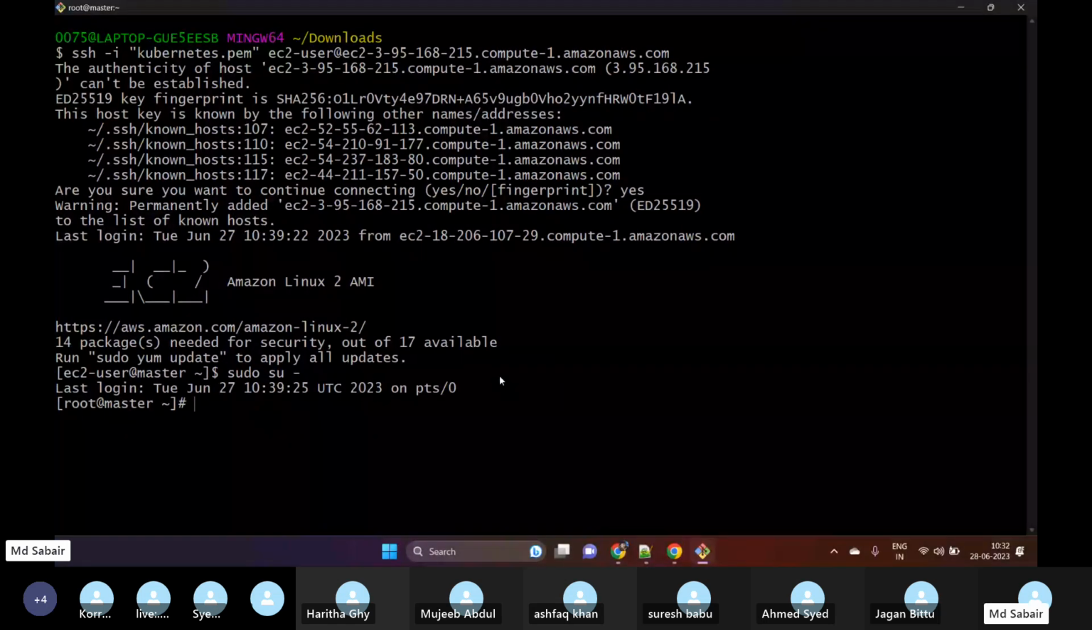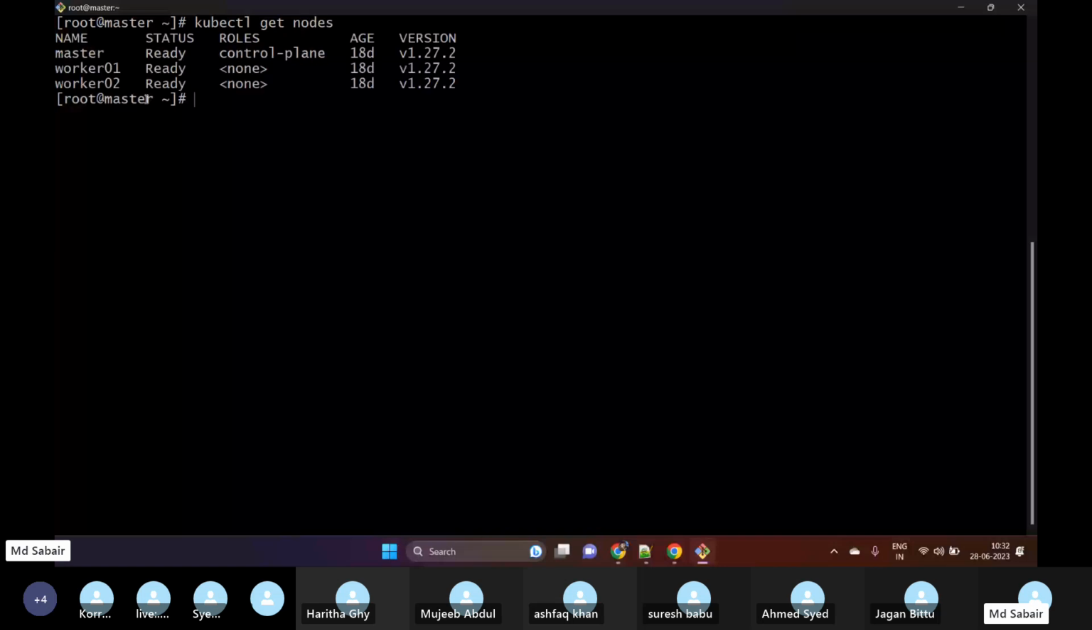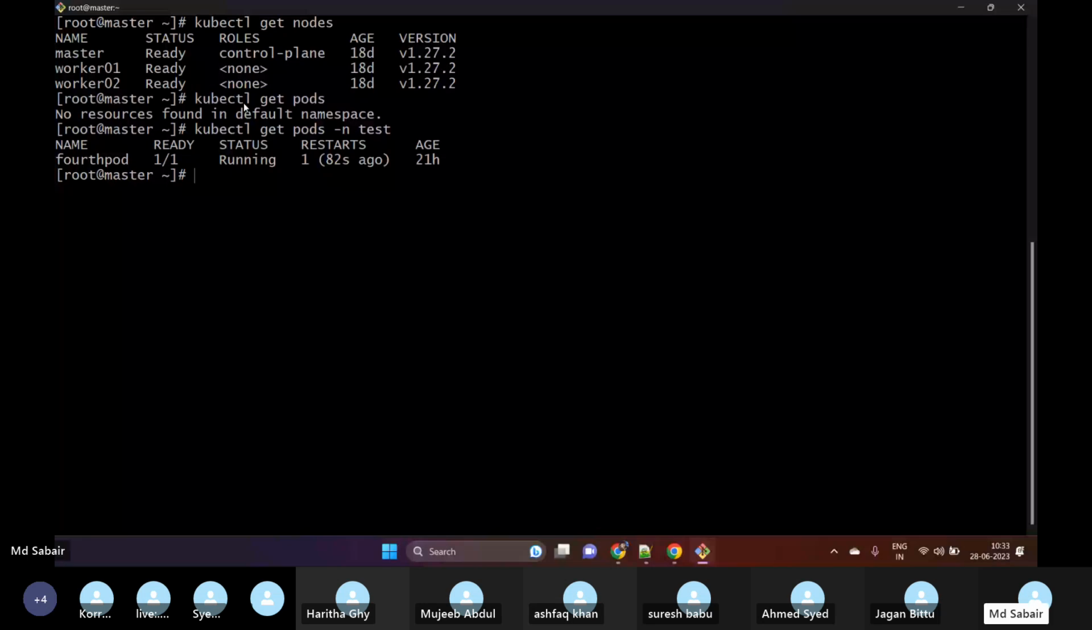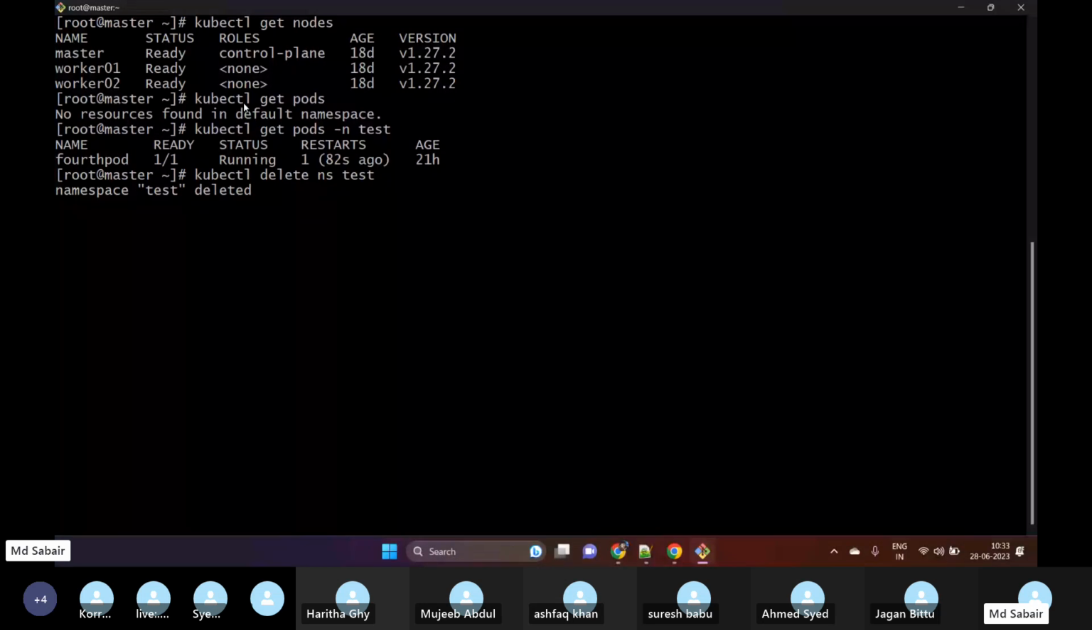Okay, so if I do kubectl get nodes, then we can see one master and two workers are up and running. So let me check if we have any pods already running. Kubectl get pods -n test, because yesterday we saw namespaces, right? So one is running in the test namespace. So let me delete this as well. So kubectl delete ns test. So let me delete my namespace. Okay, so now I don't think we will have anything in our cluster. So my cluster is empty.